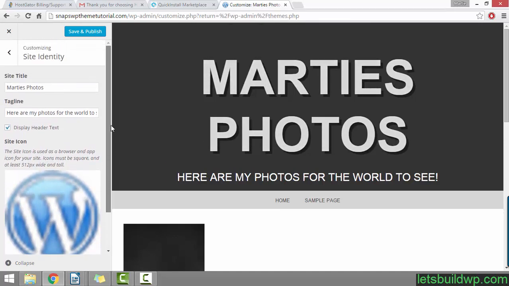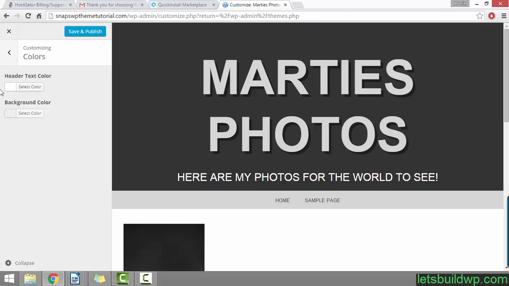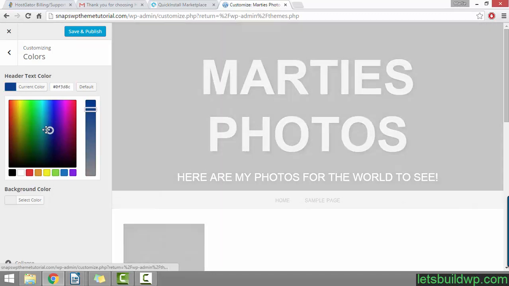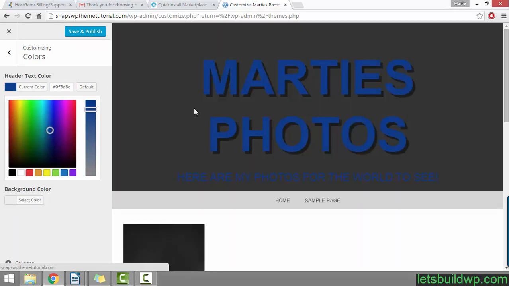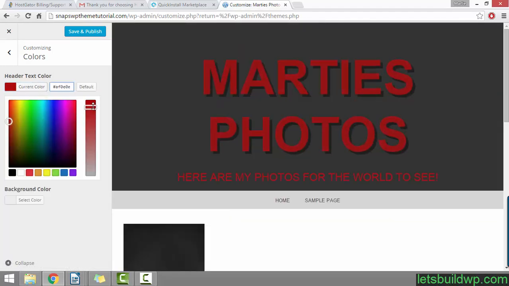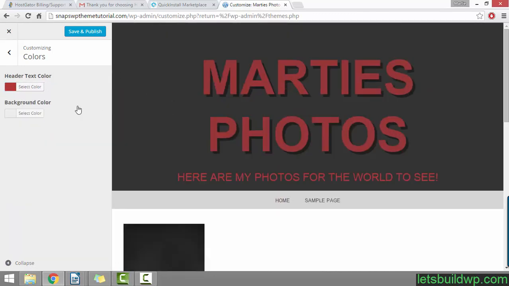Now if we scroll up to the top, we can click this back arrow, and now we can change the colors of our site by clicking colors. The first box is to change the header text color, so if you click Select Color, you can now choose one of the colors here and use the slider to change the text color. So as you can see, it's blue now. We can change it to red, and if we want, we can make it a bit lighter by using the slider here on the right. I think that looks pretty good.